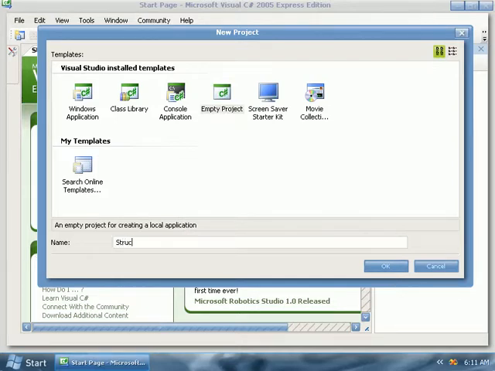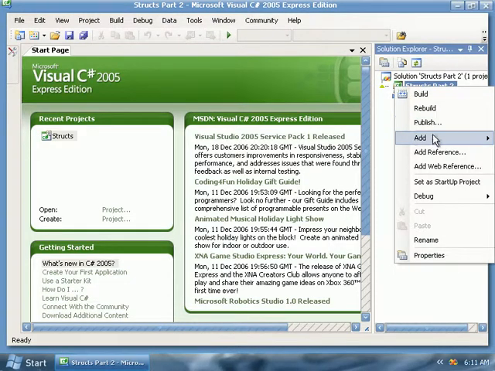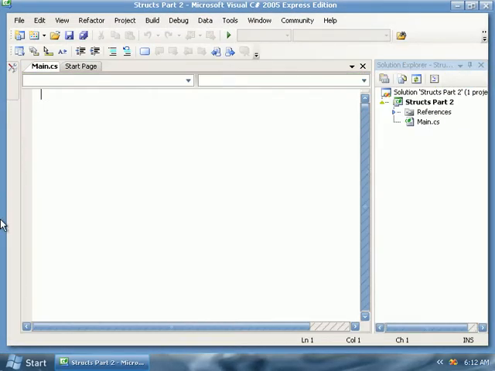So let's do another File, New Project, another empty project, and this is going to be structs. We'll just do structs part 2, I guess. Like I said, these are all improvised, so I didn't think of anything clever to do. So let's right click, add a new item, add a code file. We'll just call this main.cs again. Now we are back here.